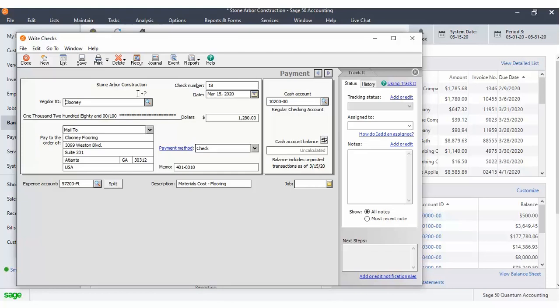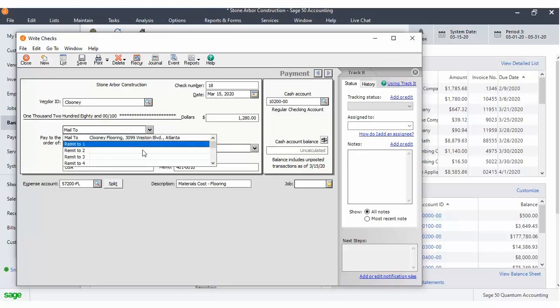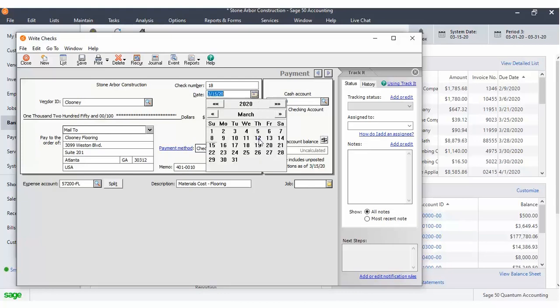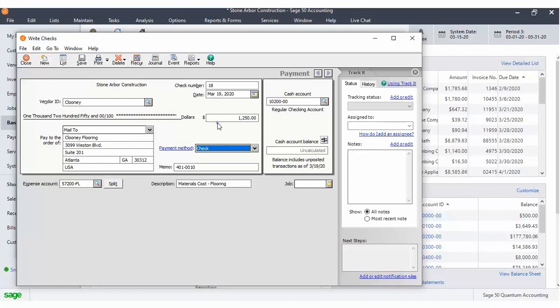You can edit any information, amount, date, and even a payment method. Once you have edited in the check, you can save the check.